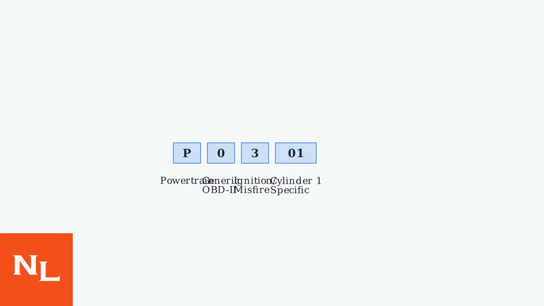P indicates this is a powertrain-related issue. 0 means it's a generic OBD2 code that applies to all vehicle manufacturers. 3 signifies an ignition system or misfire problem. And 01 specifies that the issue is with cylinder number 1.